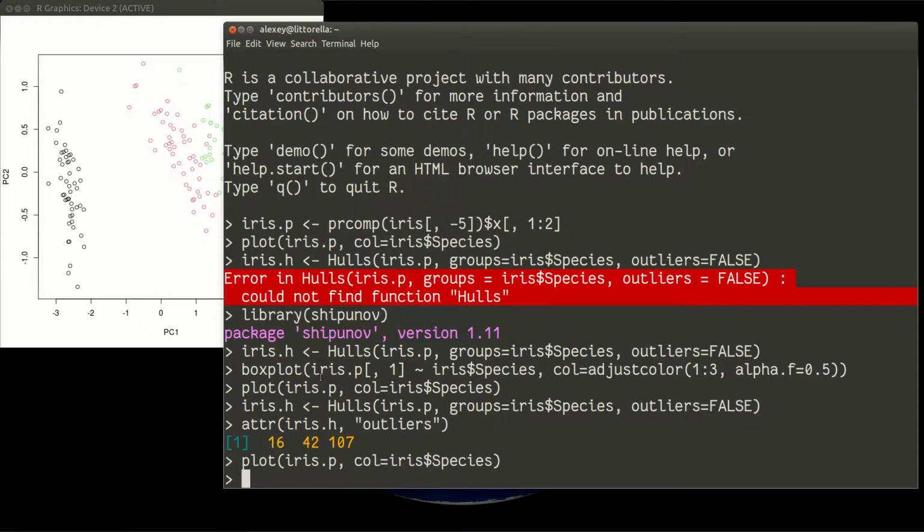And then we'll make ellipses here. So instead of hulls, we'll use ellipses. So we need to change the name of the output object. I will call it iris.e. Instead of hulls, I will type ellipses. And then I will need the same iris.p here, same groups.